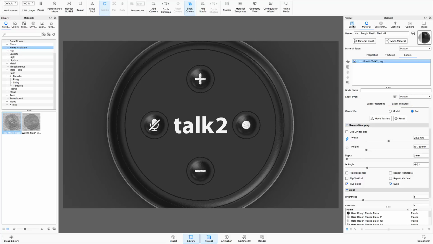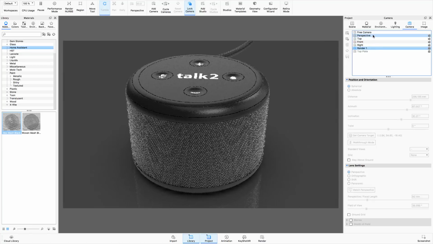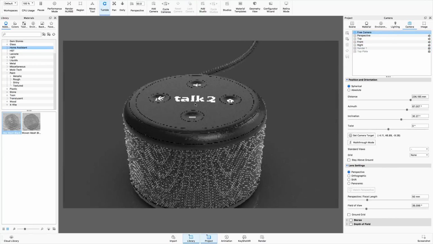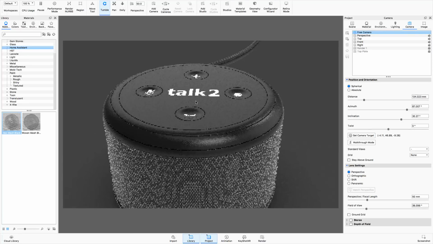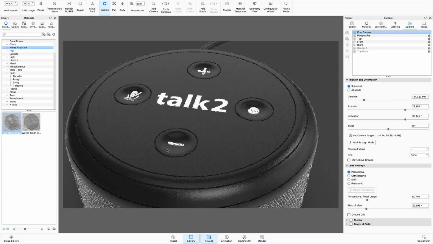Let's look at doing something a little bit different with this. If we go to Camera, let's just save this top plate and lock it, and I'll go back to the render one and then switch to the free camera just to zoom into this area here and take a look at this. You can see that these button logos are starting to look quite nice.